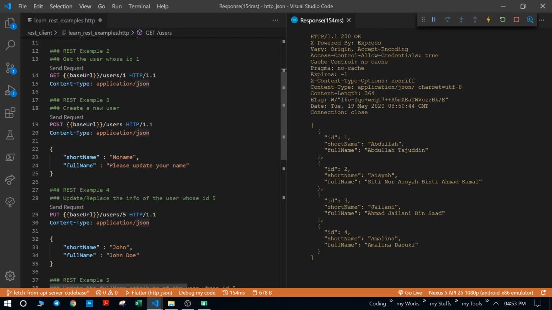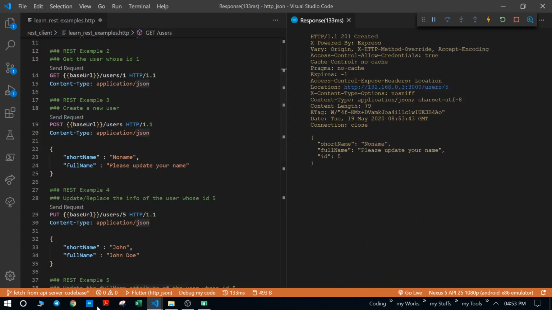If I want to create a new user, I need to use POST, right? Because POST will create a new entity. We are asking the server to create a new entity. Here I'm going to create a new user. By the way, just now when we sent requests, every time it responded, it gave us status 200. Let's see what happened when we send the POST request. As you can see here, it returns 201.